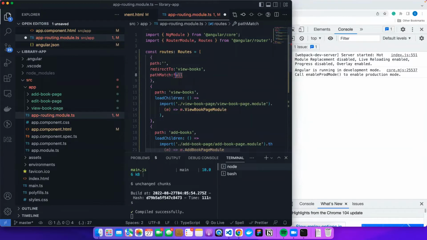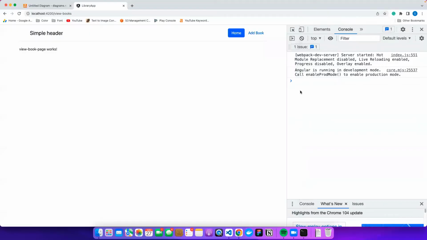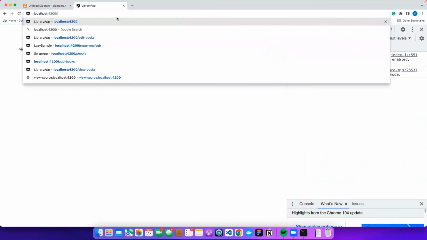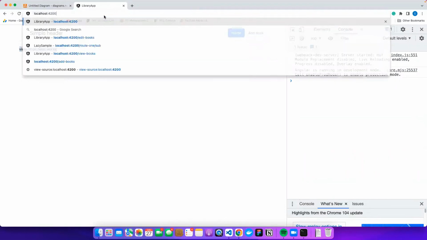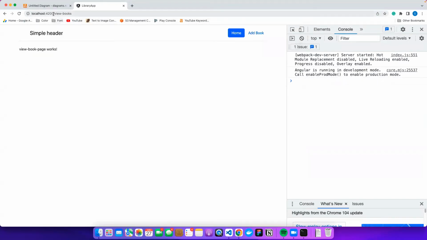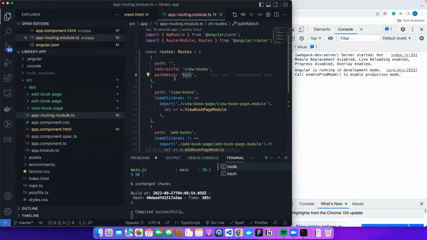Well, this is not something new for us. We have seen it in the last session. So now, even if I didn't give anything, it is landing on view books. If I just go to the home page, it is redirecting me to view books. So this is my home page now.